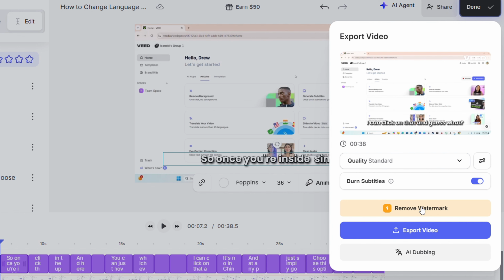Now if you want to remove the watermark, you just need to ensure that you upgrade to one of their pro plans or one of their paid subscriptions, so that you can easily remove the watermark.